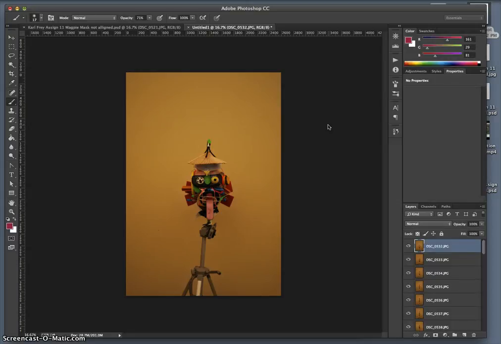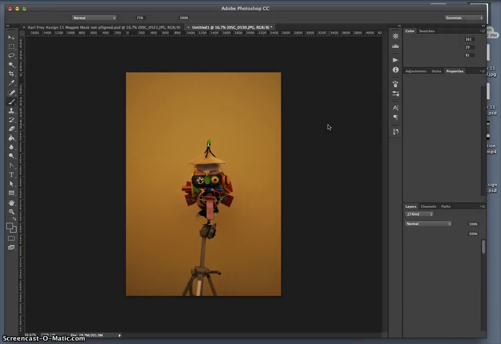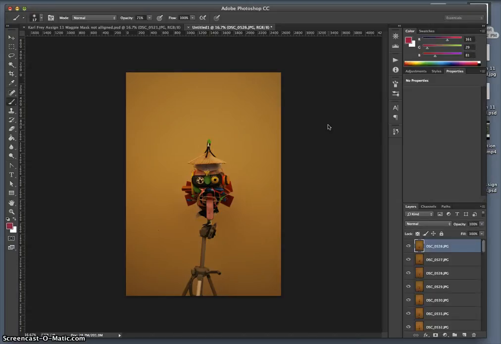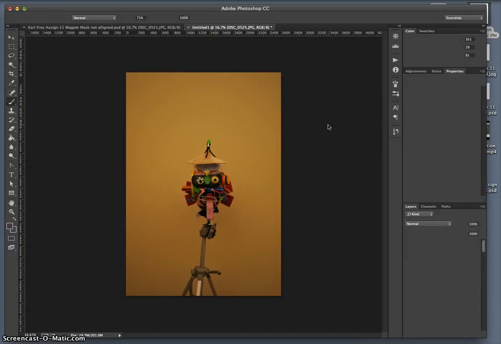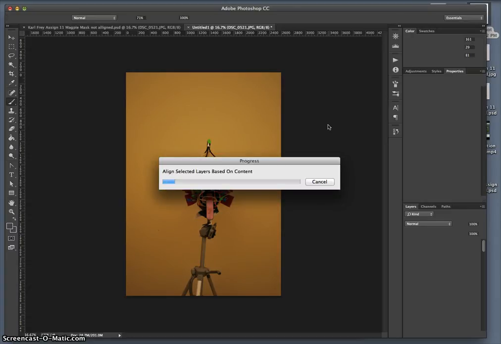A lot of cameras you're able to program in a sequence of shots, like a shot every second, and it will automatically take an exposure. And then you can keep it hands-free. So now it's trying to align them. And I'll pause this until it's done.